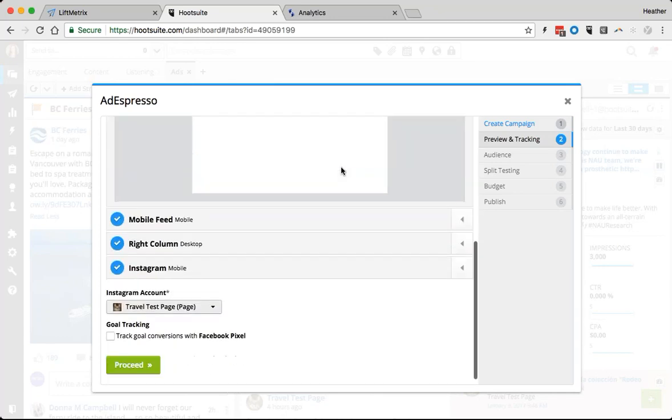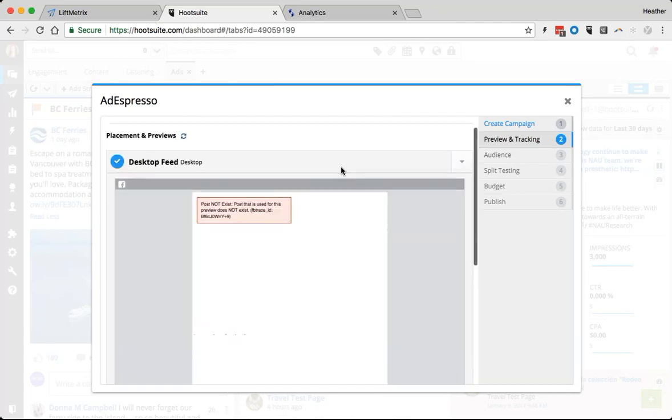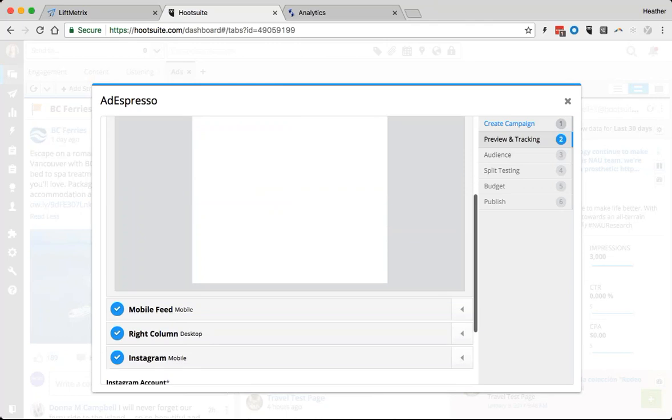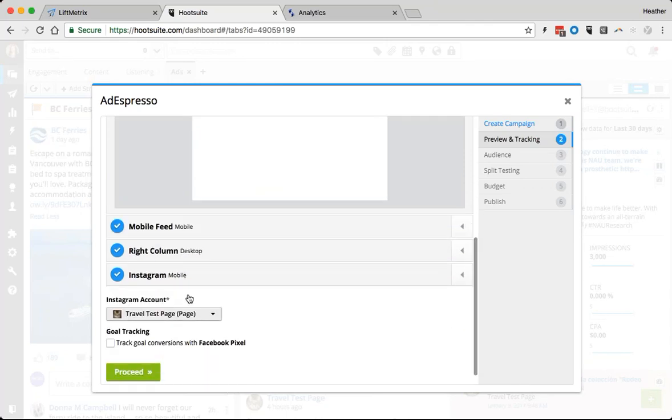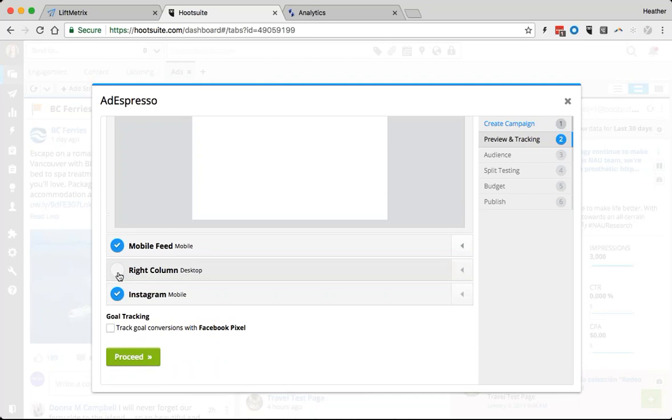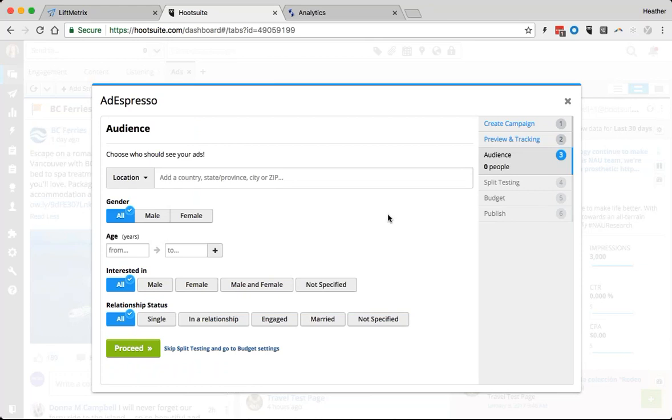Here we have the option to select what type of ad we want to run: desktop ad, mobile feed, right column. For the sake of the demo, let's just do mobile and desktop. If you're using a Facebook pixel, you can also attach that to do some tracking there as well. Once we get that set up, we're going to hit proceed.